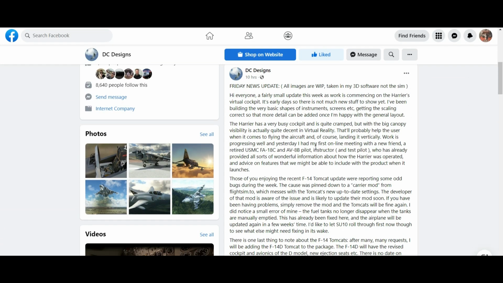So Dean says, Friday news updates. All images are work in progress. They were taken within my 3D software, not the sim. He says, hi everyone. A fairly small update this week as work is commencing on the Harrier's virtual cockpit. It's early days, so there's not much new stuff to show yet.